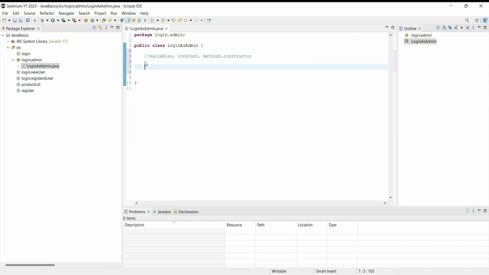Let's see what exactly a variable is. As an example, I'm writing int age is equal to 25. This is an integer variable and the variable name is age. I can give any name. Suppose int b is equal to 30. I can give any name, but it is very important when you are writing code that you give a proper naming convention.